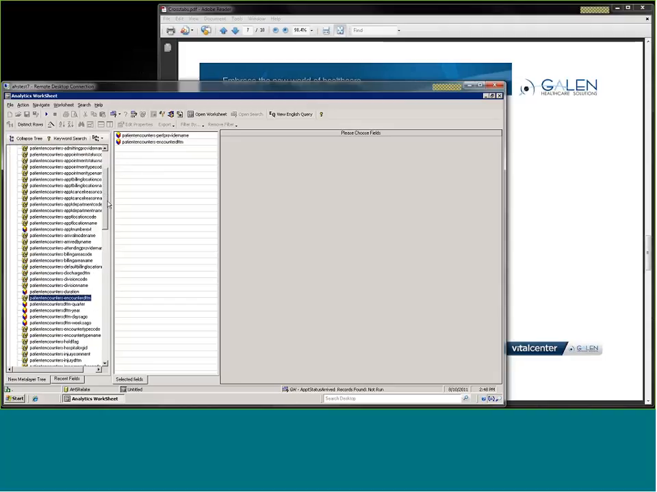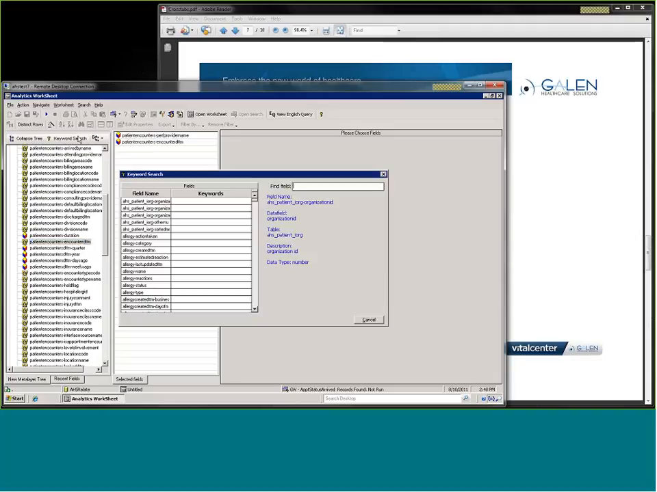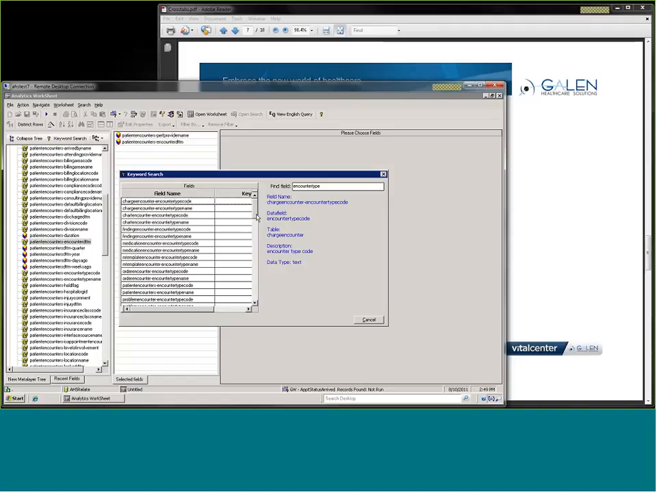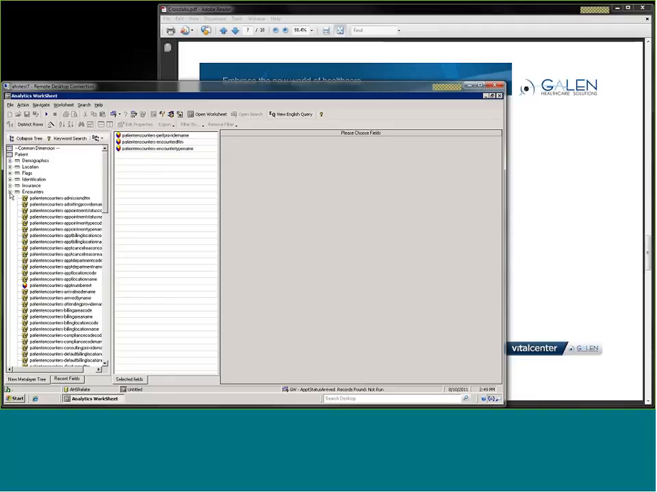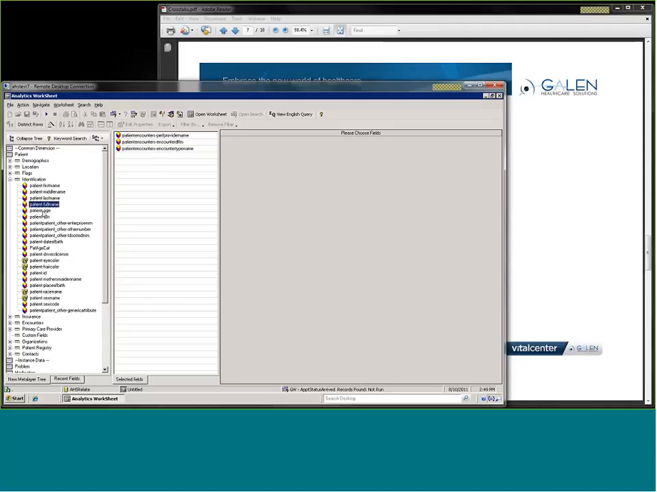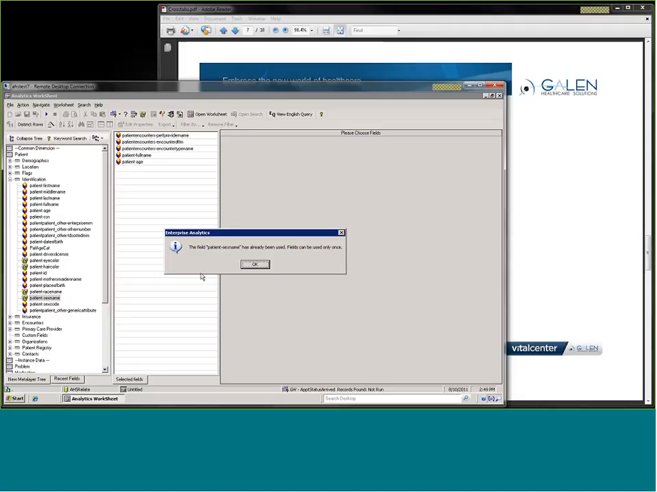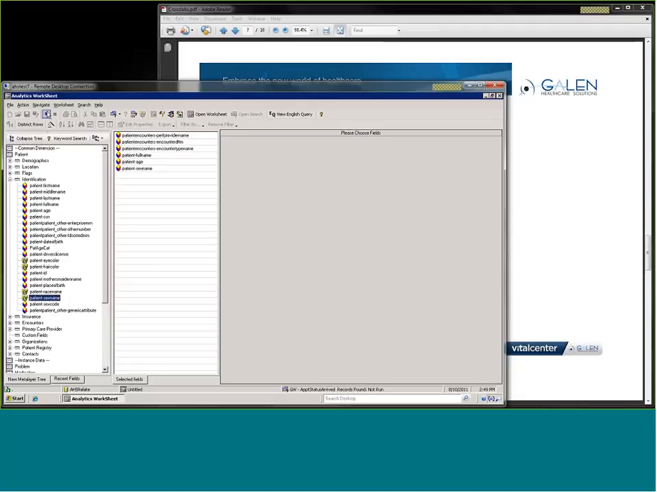And let's see, I know there's an encounter type in here. And where's encounters, encounter type name? That's what I wanted. And then let's add in some patient information. So let's grab patient's full name, patient's age, and patient's sex. Oh, double-clicked on that. And then we'll run this.